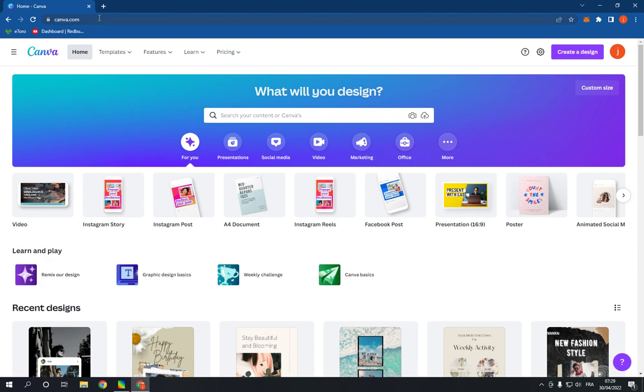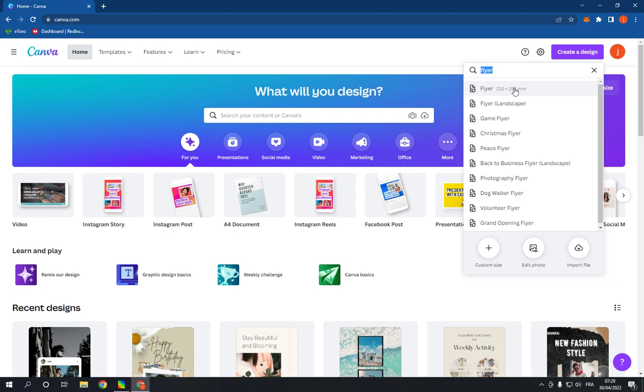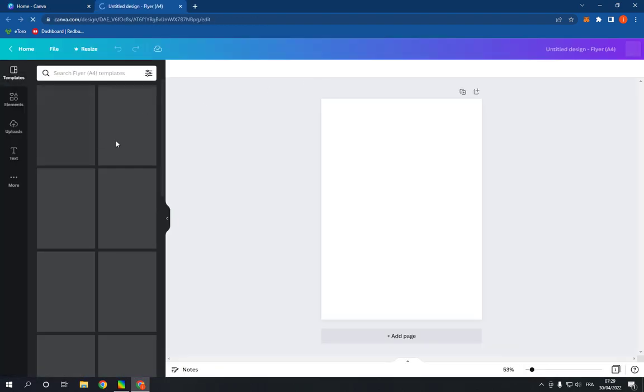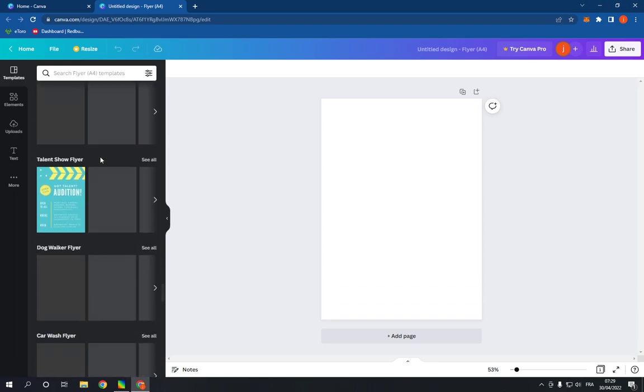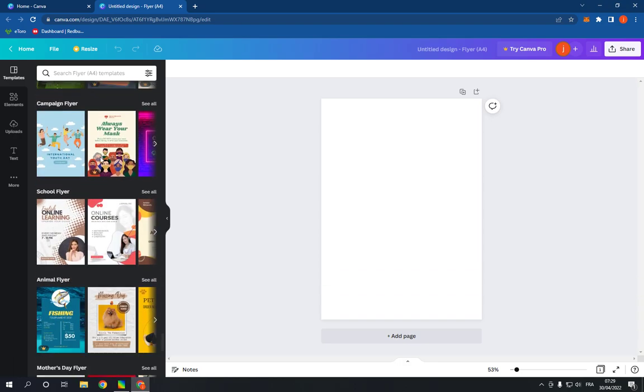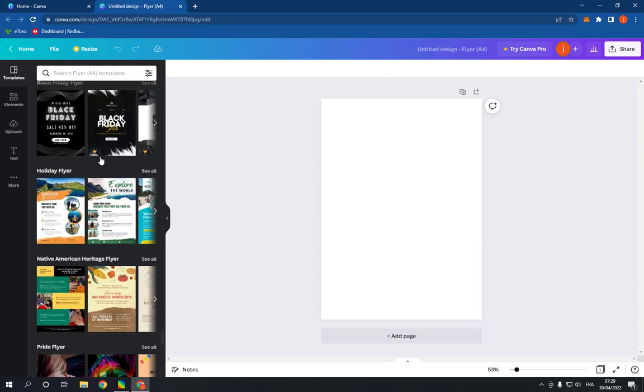So first thing, go to canva.com and click on create a design, search for flyer and click on it. It will take you to this page. Now go here and scroll all the way down until you find art flyer option right here. As you can see, you have many options here.